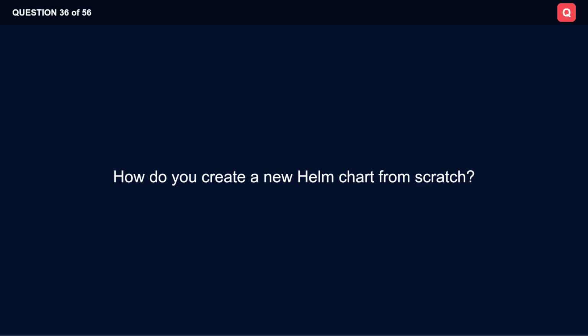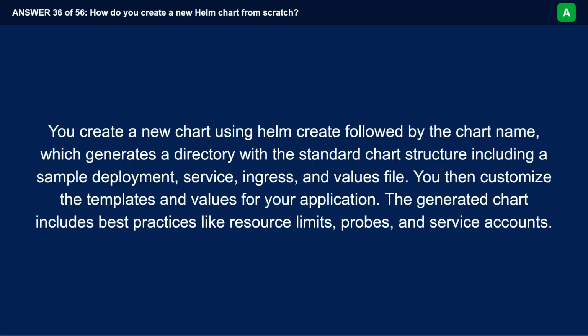How do you create a new Helm chart from scratch? You create a new chart using Helm create followed by the chart name, which generates a directory with the standard chart structure including a sample deployment, service, ingress, and values file. You then customize the templates and values for your application. The generated chart includes best practices like resource limits, probes, and service accounts.